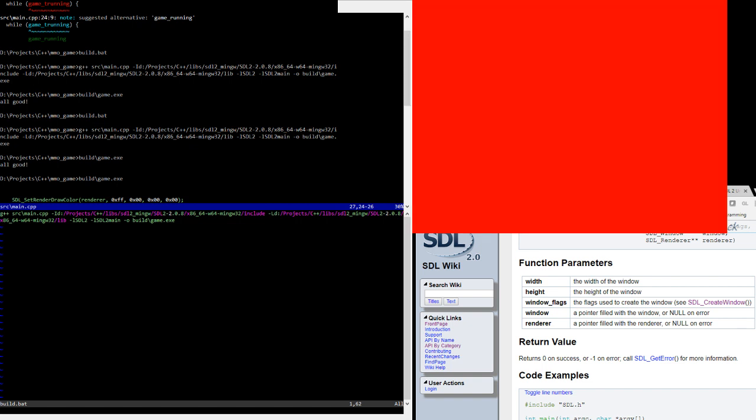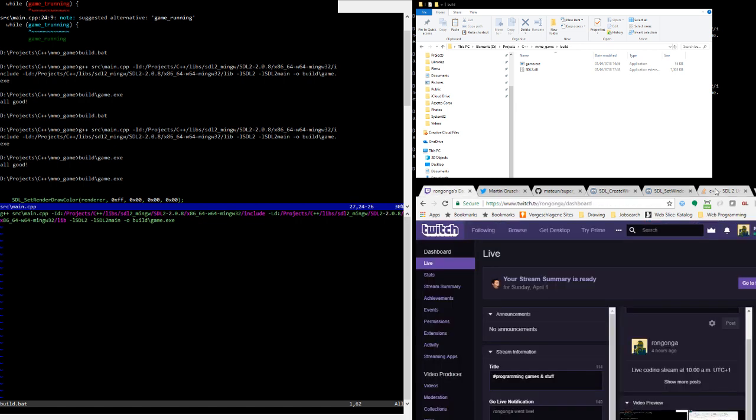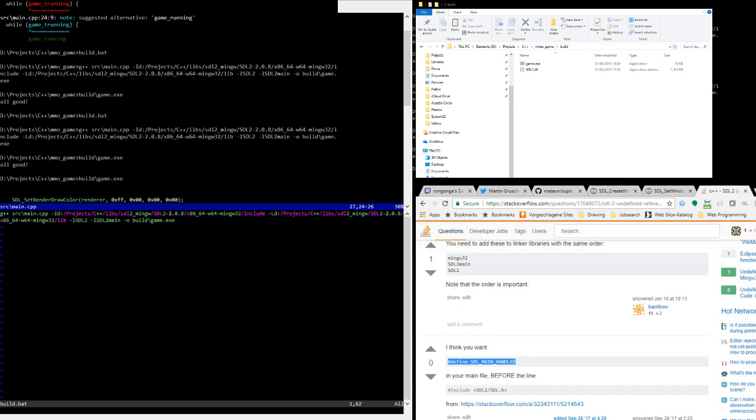Okay, you just have to do it like this. But okay, that basically seems to work. Very good. So let's see. What next? Now we have a very basic screen running.